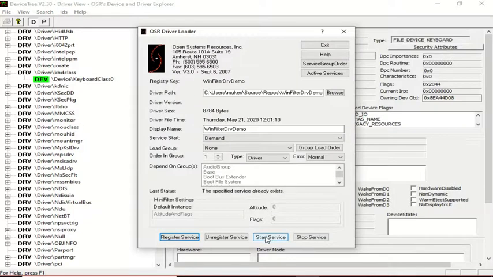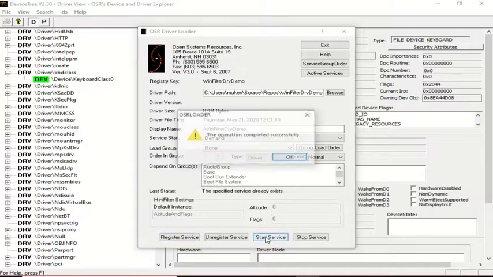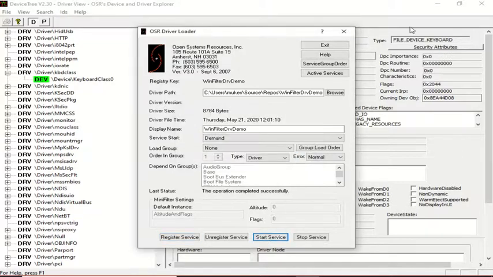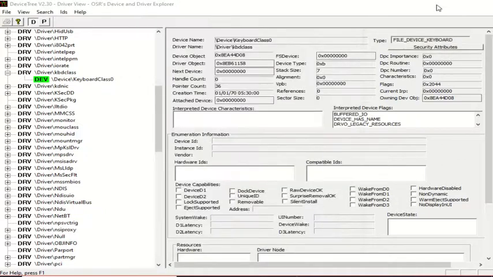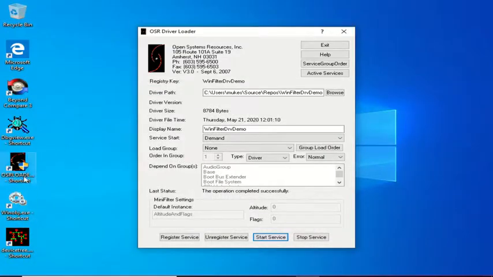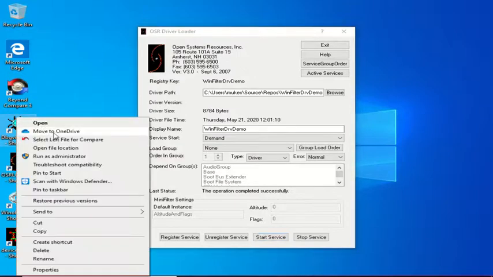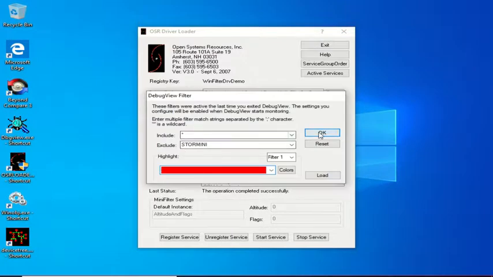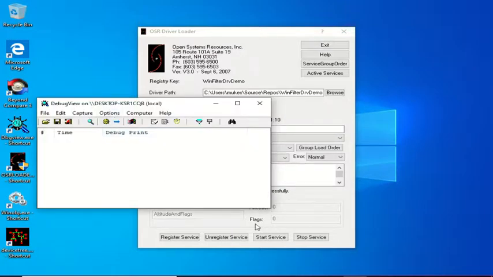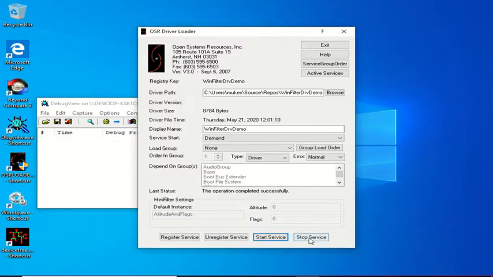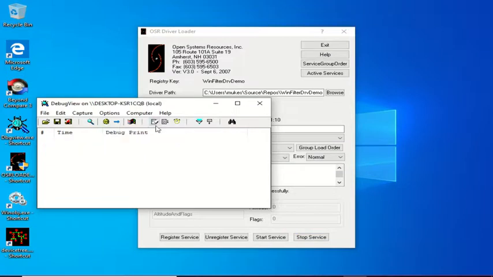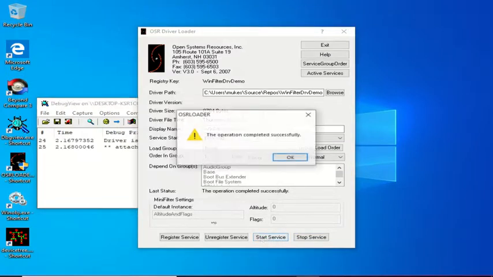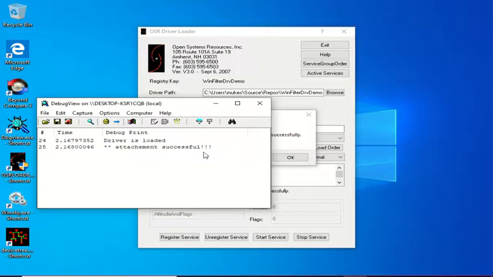What we are doing is attaching our device there. So start now. It is started and completed, and we can see the same thing in our debug view, whether it is attaching or not. I will first stop it and then start the service. So this is stop, unload it, and I will clear it first, and then I will start. So if you see, the driver is loaded, attachment successful.